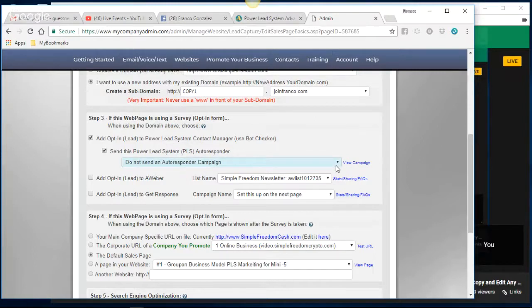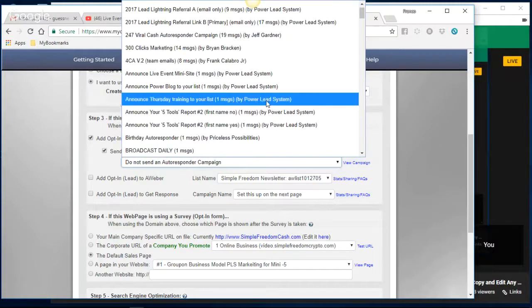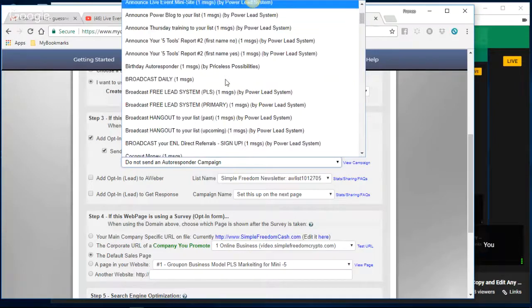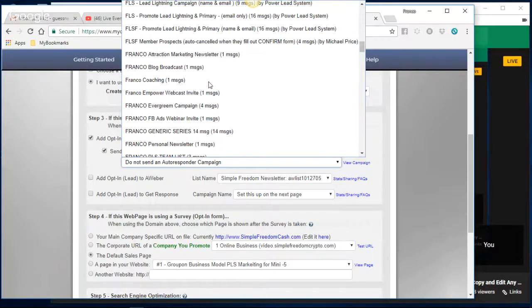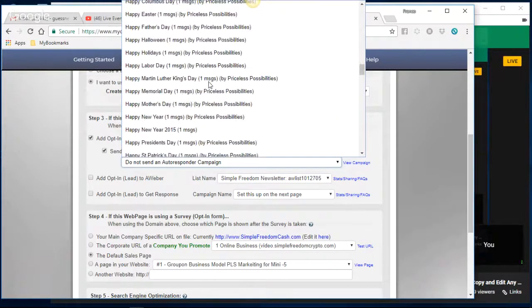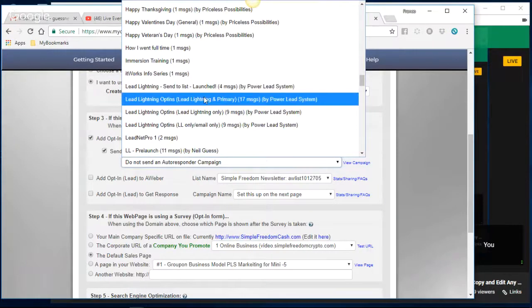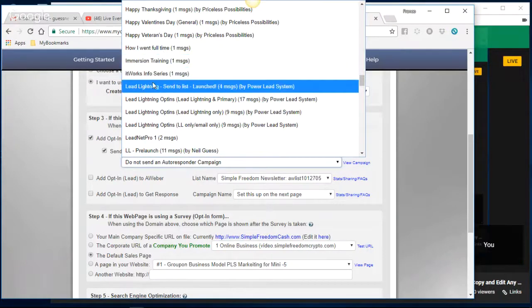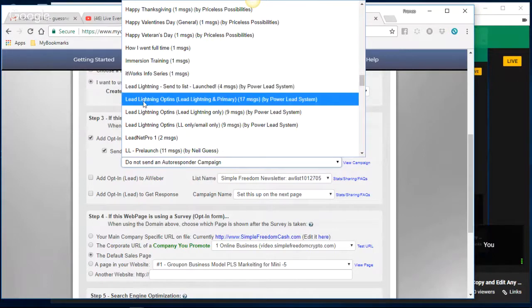So I'm going to click on the down arrow, and it's in alphabetical order. I'm going to go down and I'm going to find the Lead Lightning email series. And here we are. Lead Lightning. Here it is. Lead Lightning opt-ins.